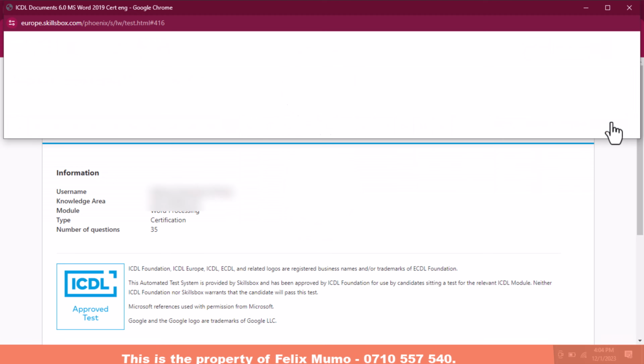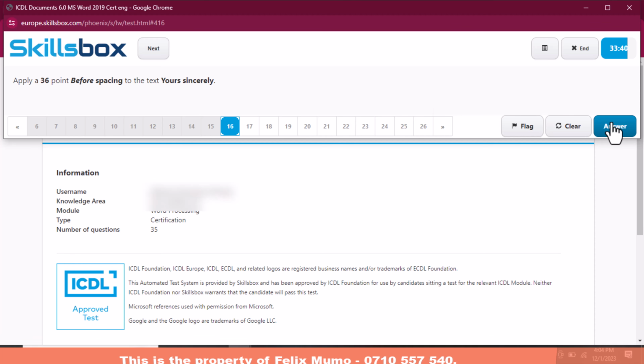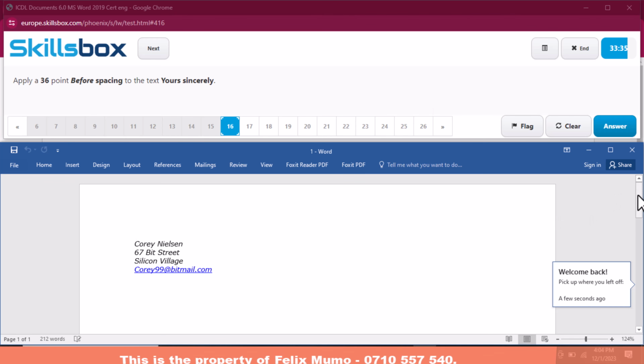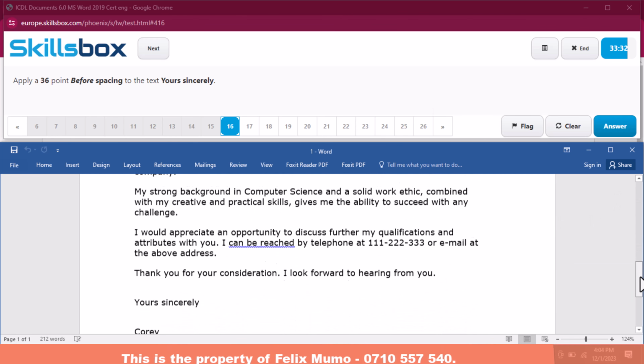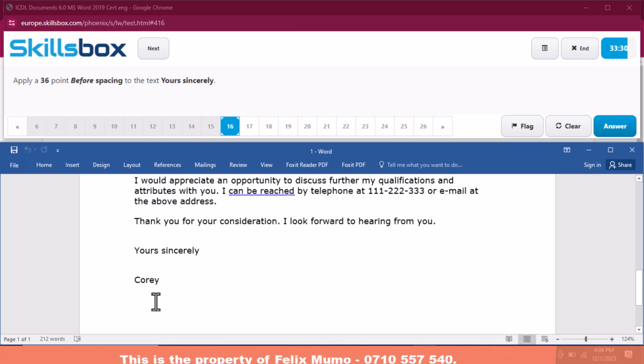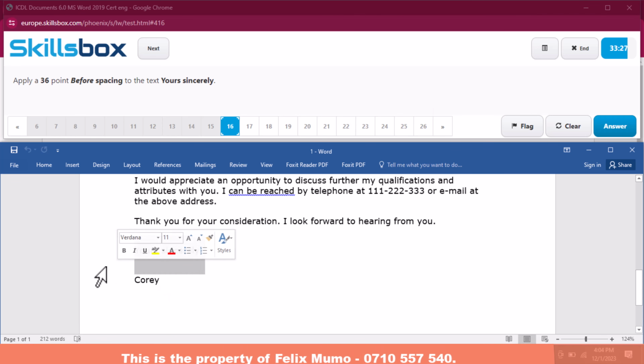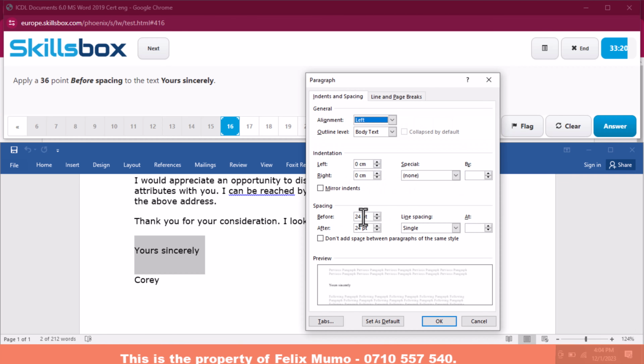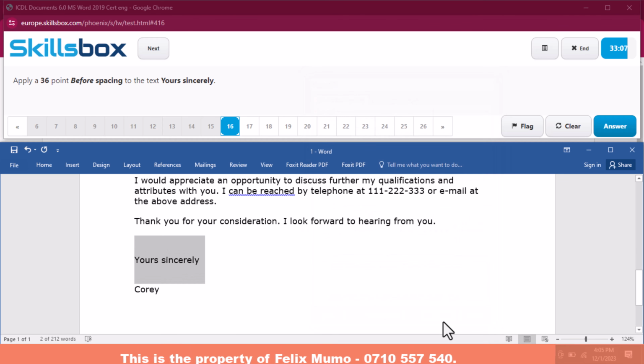Next question. Apply a 36 point before spacing to the text "yours sincerely". So you just need to scroll downwards and then you select the text that is "yours sincerely". First select the text. After selecting the text, you have to go to the Home tab and in the Paragraph group click on the dialog box launcher. Here is Before spacing, increase it to 36 points, and after you make it 36, what you need to do is to click OK, and after clicking OK, we are now done. You click Answer to proceed.